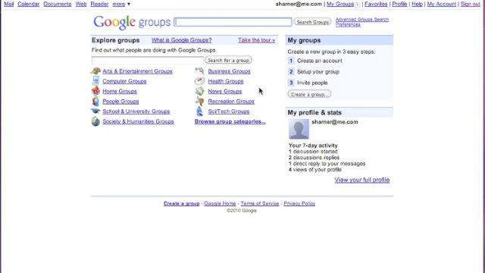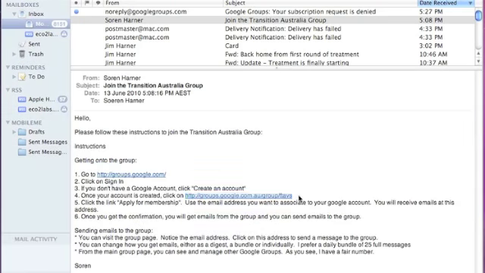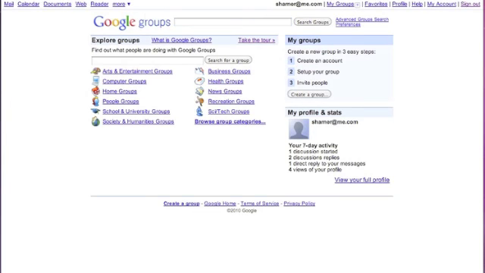Like so. And that's what you would do. That's the first step that you would do after creating an account. Now I'm logged into Google under my Google ID, and I can then go to the Transform Australia page, which is here. Just paste in that URL.